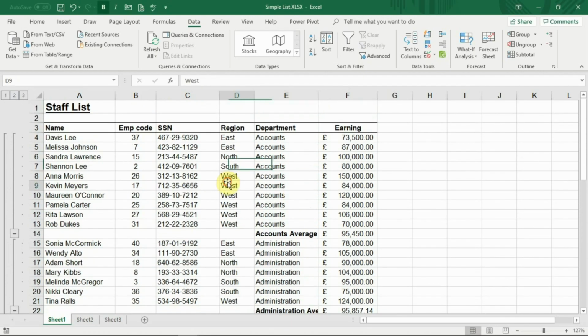So that is how to subtotal a list within Excel using automatic subtotals.